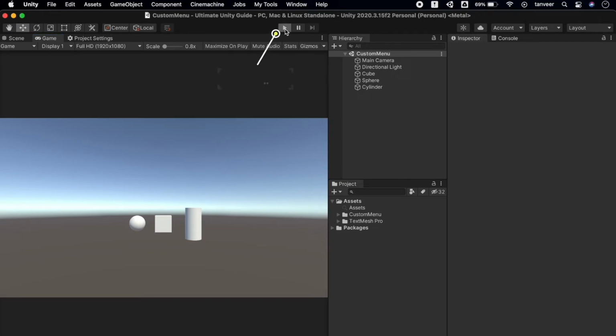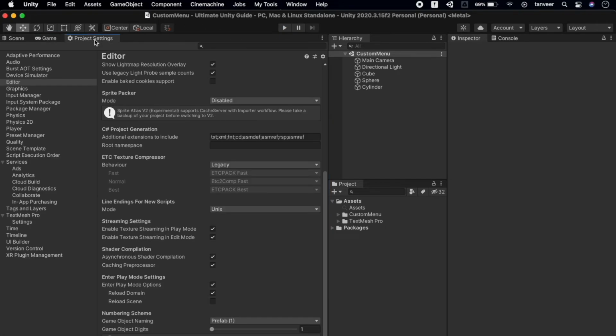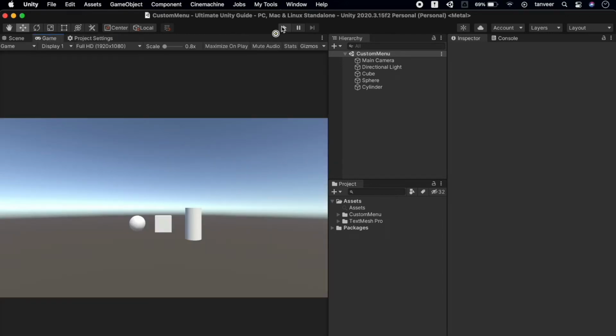And now I am entering the play mode. And that's how much time it's taking to load. It's loaded. Exit the play mode. Open the project settings and now uncheck reload domain too. Let's enter the play mode again and you see it's instantly loaded.